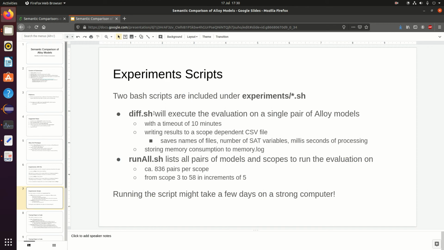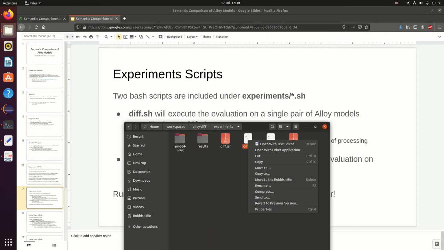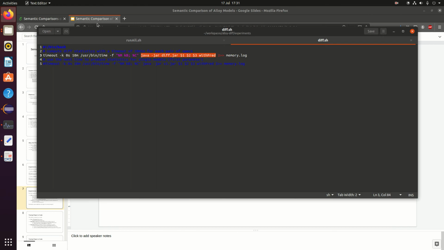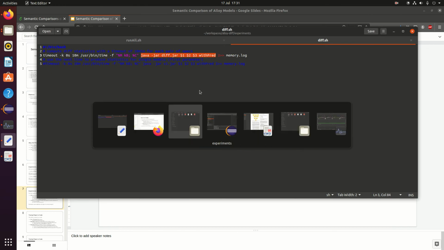So there's this diff shell script, which is this one, and it basically has only this one line that is important. We run a timeout of 10 minutes, then we measure the memory consumption of this execution of the jar file, and that execution is exactly that which was on the previous slide. We also store a memory log that's not reported in the paper, but you can have a look anyways. The memory logs are also there.